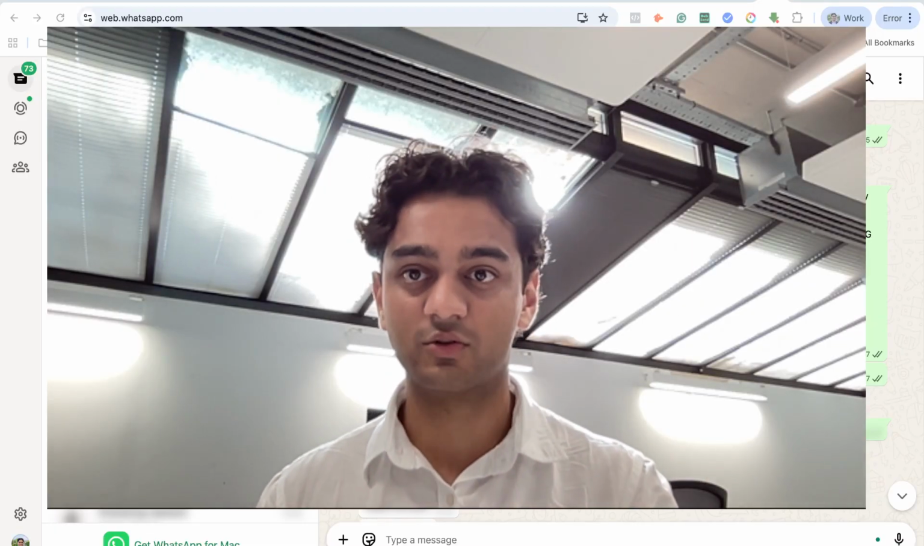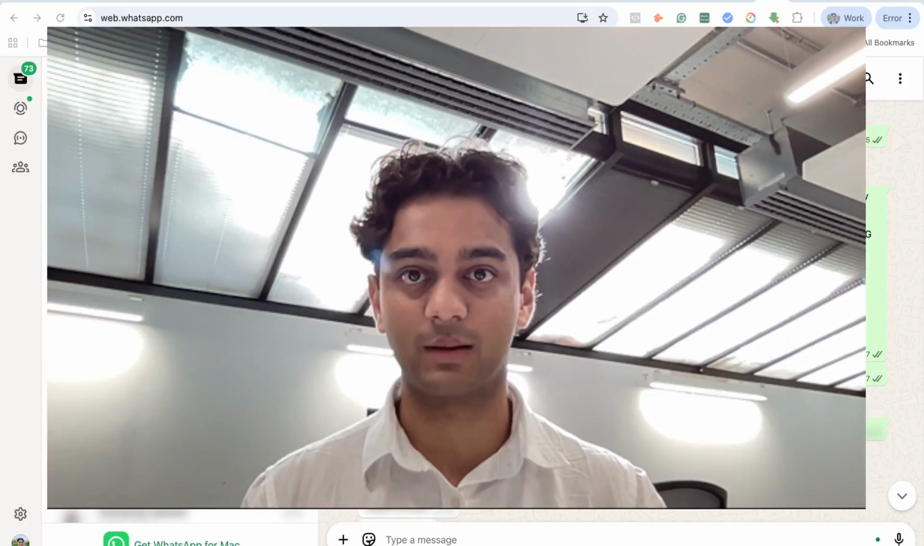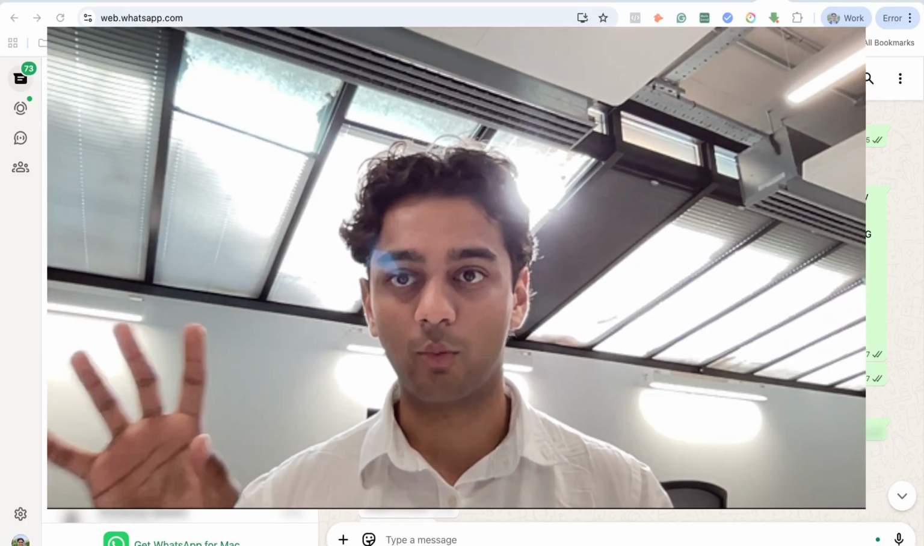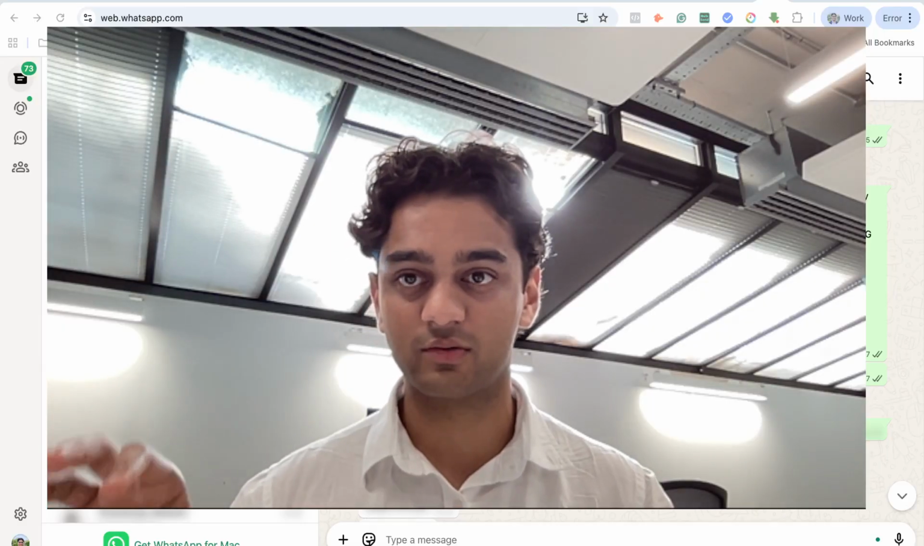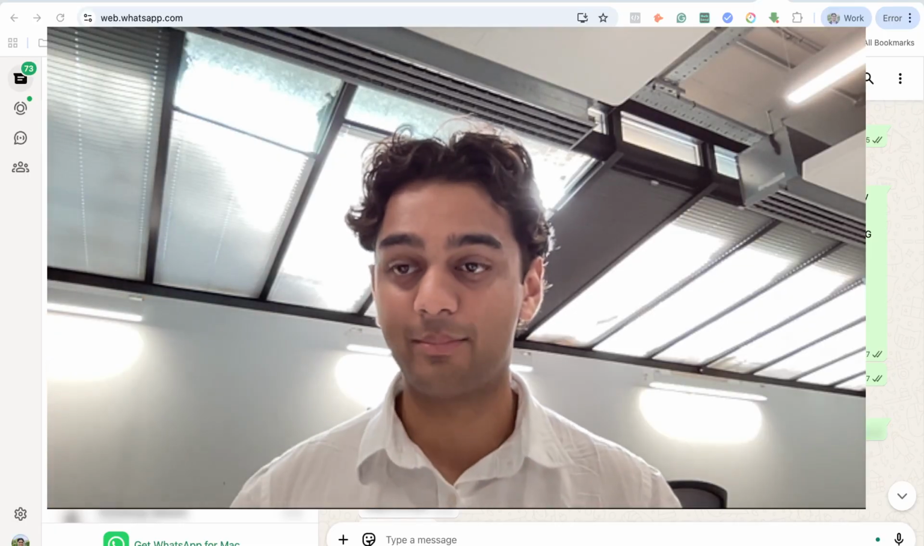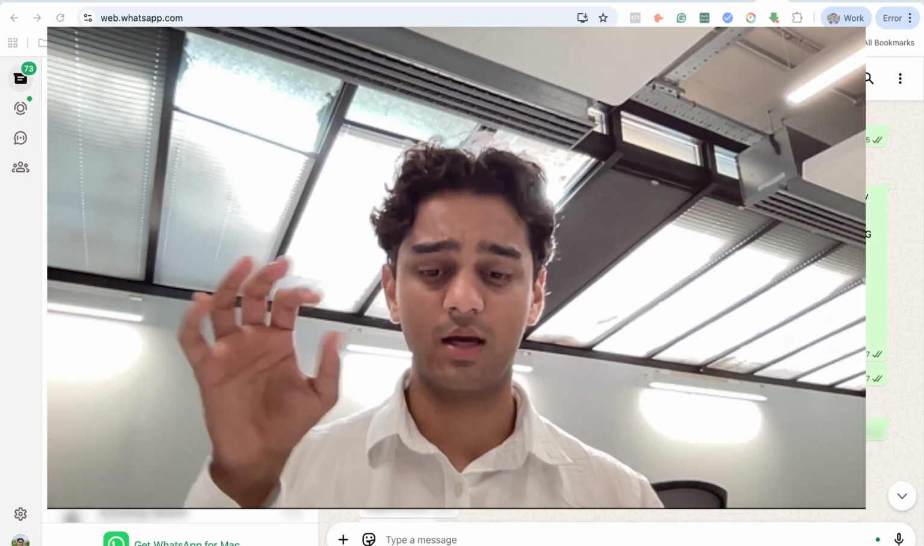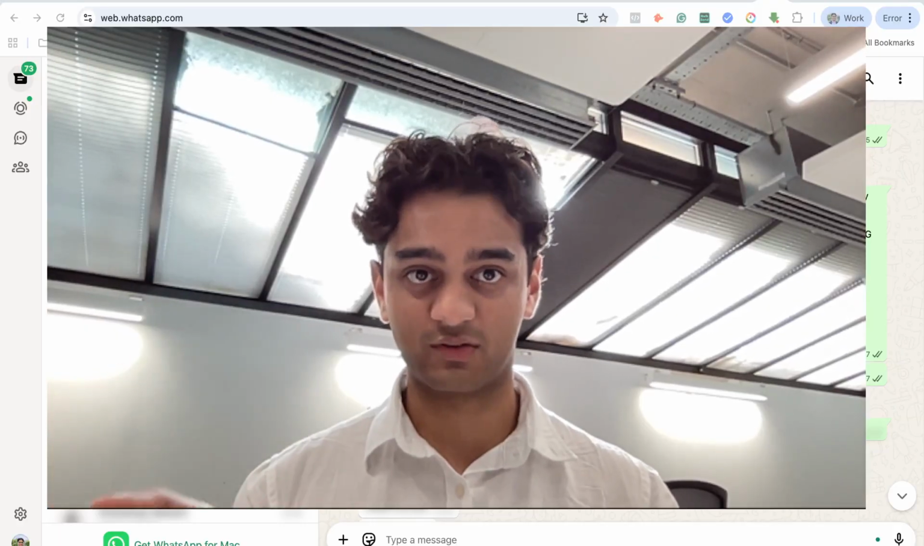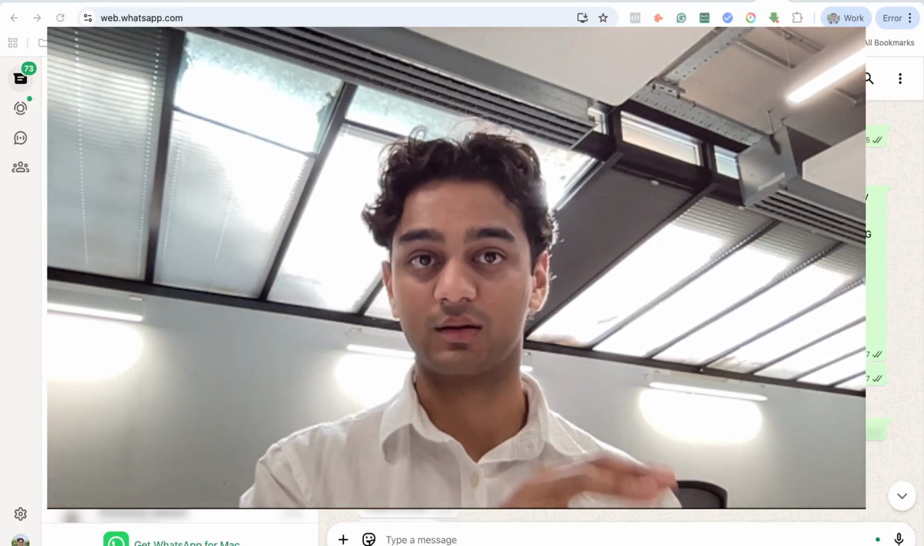Next, what you want to do is have Web WhatsApp downloaded. So, Web WhatsApp is the tool that we're going to use, and so you want to put your number onto Web WhatsApp, not the app on your desktop, not the app on your phone, but Web WhatsApp, because Web WhatsApp allows us to use a Chrome extension to bulk send these messages.